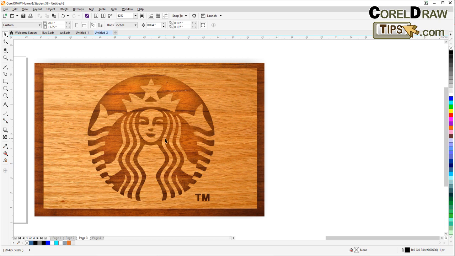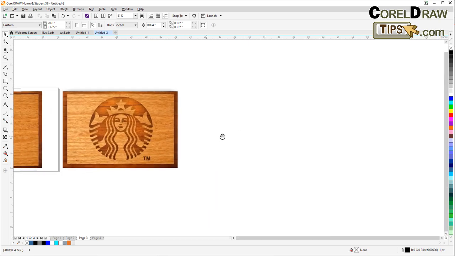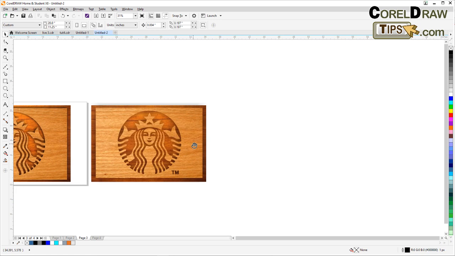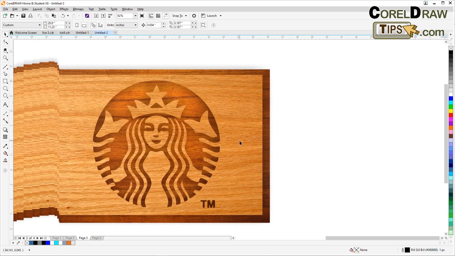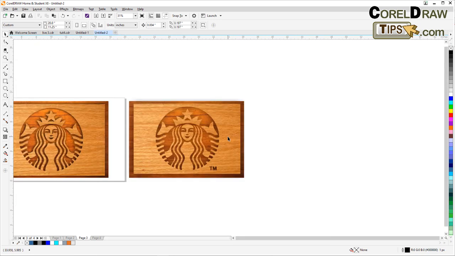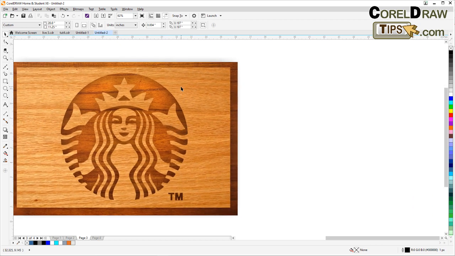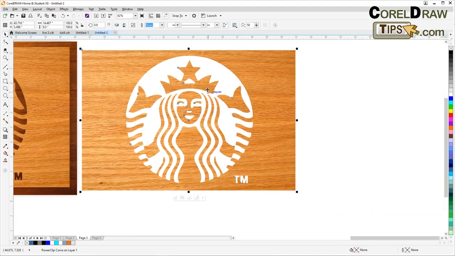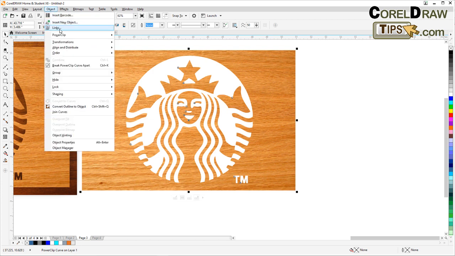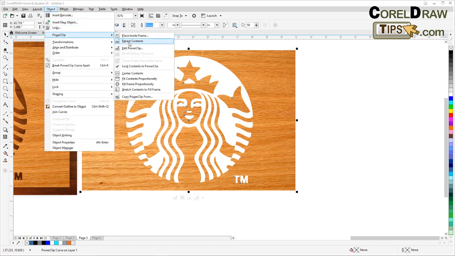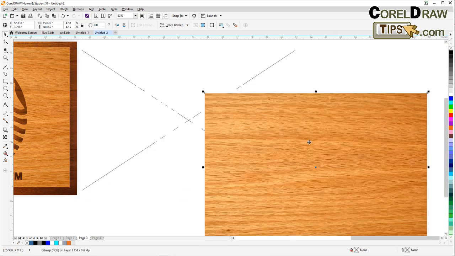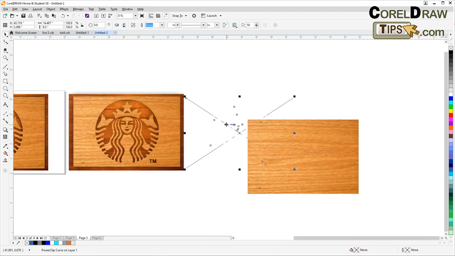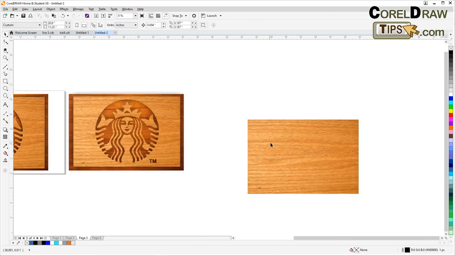Okay. So now let's play around with some more here. Like I said, you can still extract the wood here. I'm gonna duplicate this and then put it on the side here. So what I'll do, I'm going to extract, right? So you click on Object, Power Clip, and then Extract Content, because I need this, but I don't need the logo anymore. Okay.